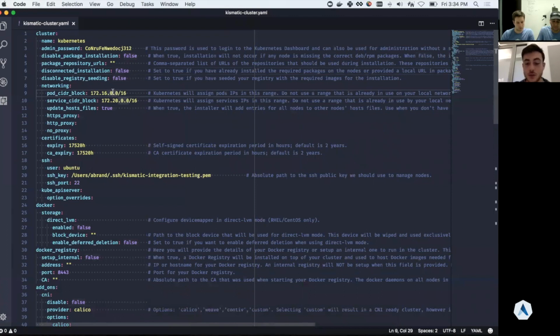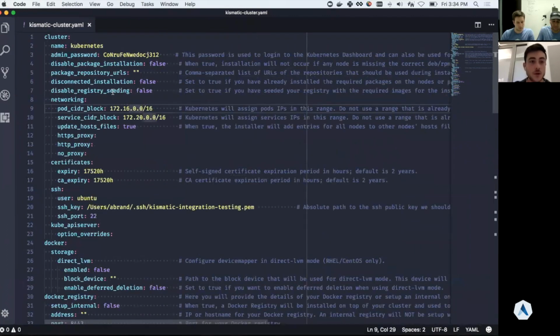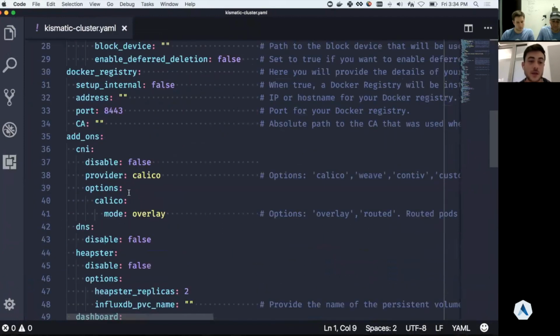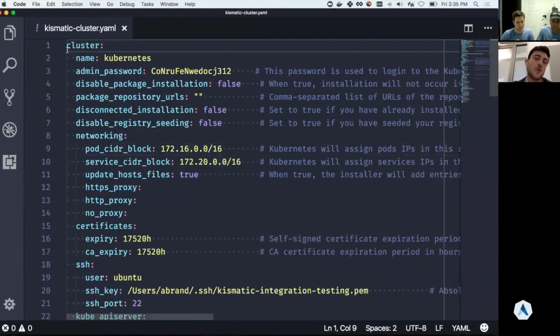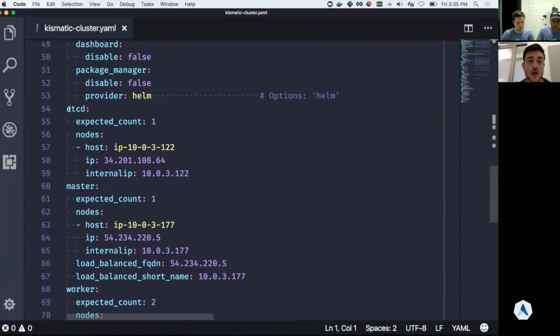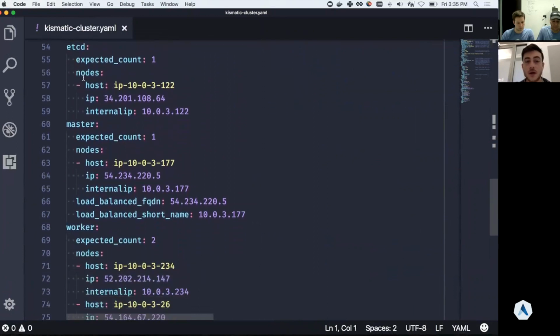I'll just zoom in because this font is probably too small. As you can see, we have a variety of things in here, but I'll quickly go through the most important things. The first thing, I'll go to the bottom quick, and you'll notice that we have a couple of nodes listed on here. Each node in the cluster has its own role. So for example, in Ket, we have 5 roles for the nodes.